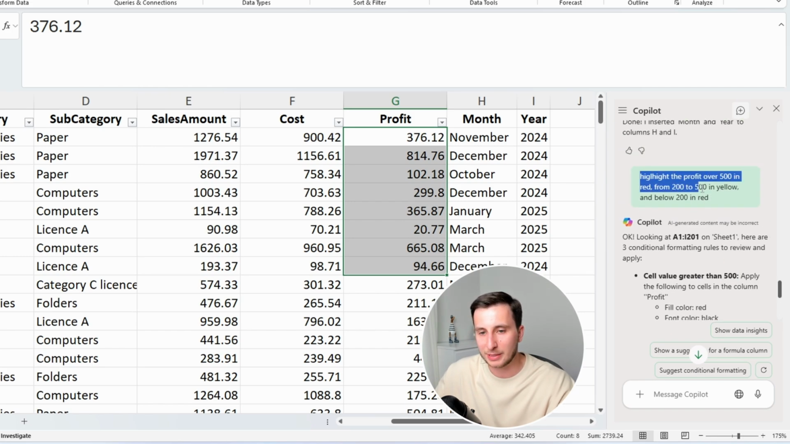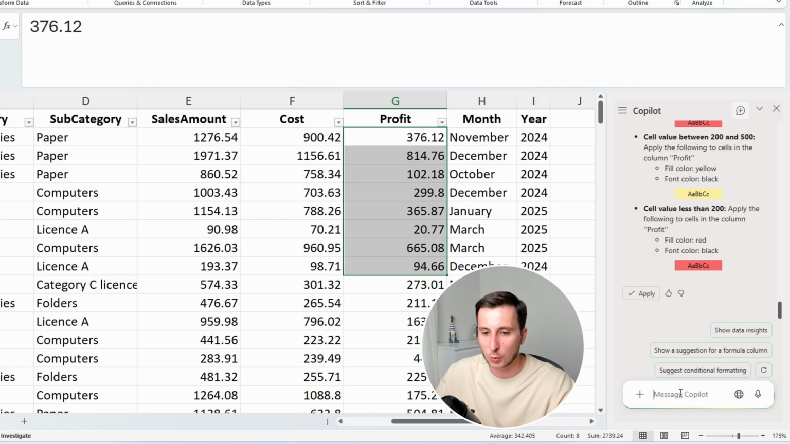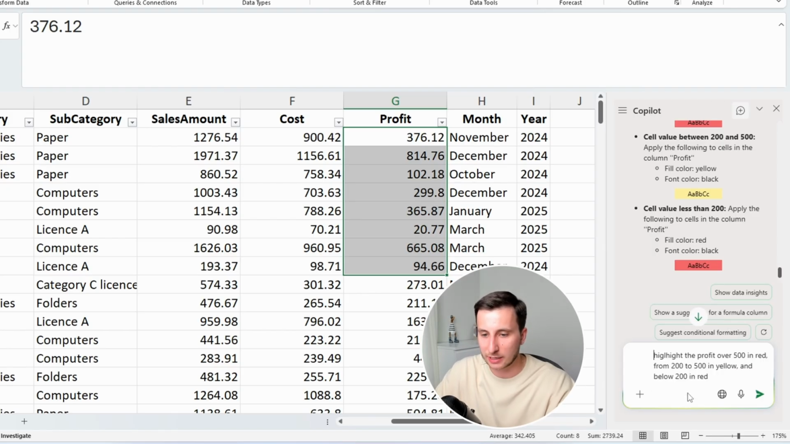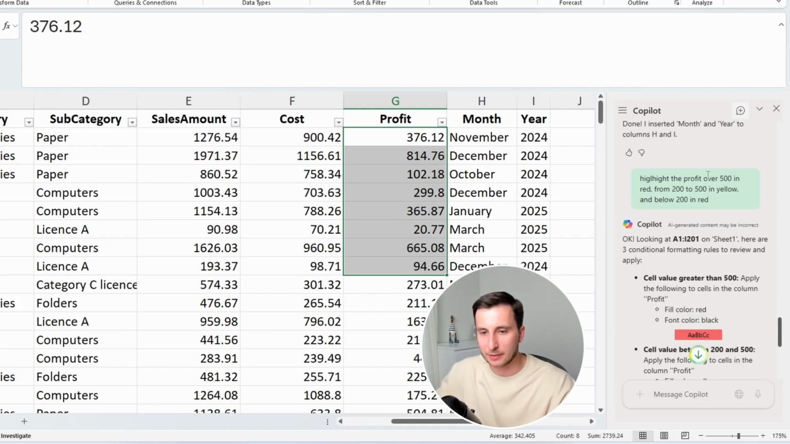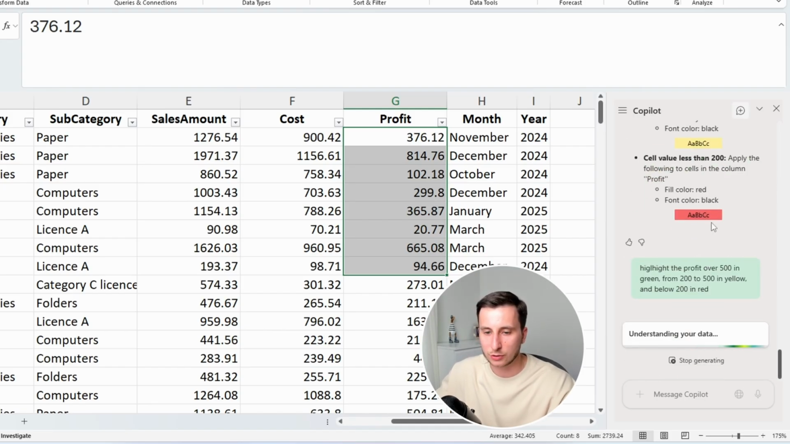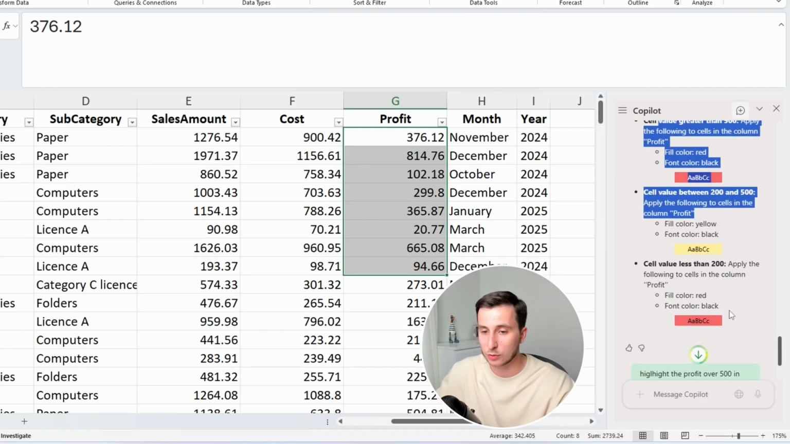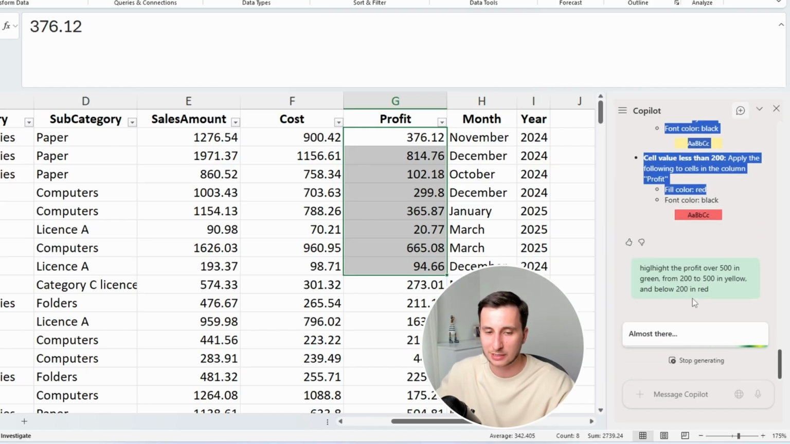Oh, I actually mistyped this, so over 500 should be in green. Let's correct that. So let's say over 500 in green. Now it's going to be correct. I mistyped the word here, unfortunately, but let's see if it can handle it the second time, because the first time everything was actually correct. It's just that I mistyped it and it was not really what I wanted.